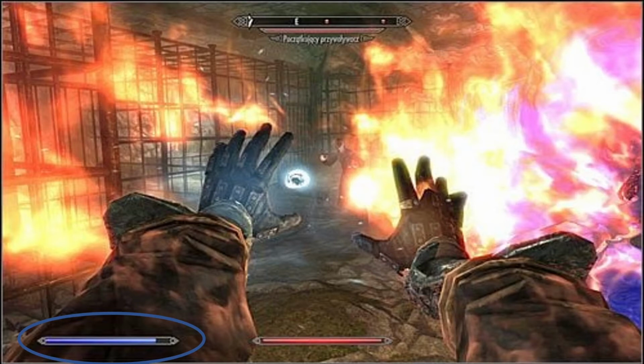Everybody who plays video games at any depth or length knows that mana is blue and health is red. Sometimes health is green, but mana is always blue. Who came up with that in the first place? I don't know. It's one of those things that's just an accepted norm.